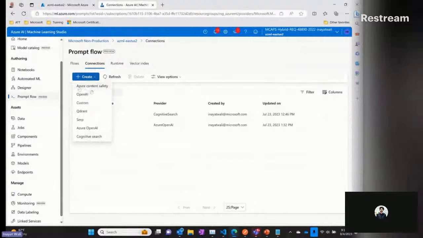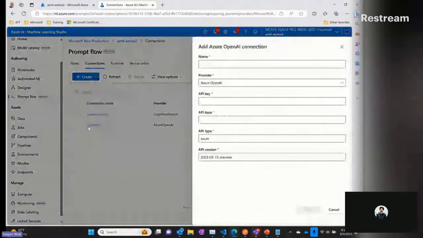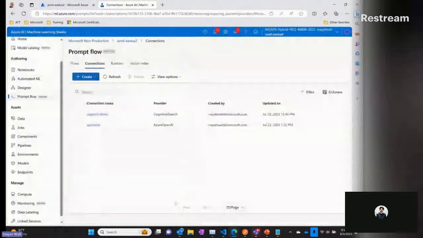For example, Azure Content Safety for your AI safety side of it, OpenAI, or you can have your own custom connection, where you can define a key-value pair kind of setup and define your custom connection there. But these are, again, pre-built connections here. For example, for Azure OpenAI, you can just provide your information here and build your connection, right? So that's what I did here for OpenAI and Cognitive Search.